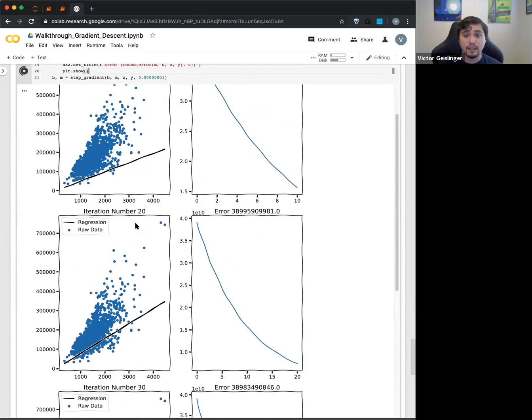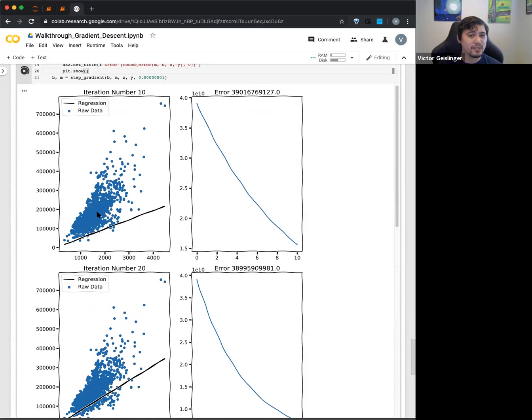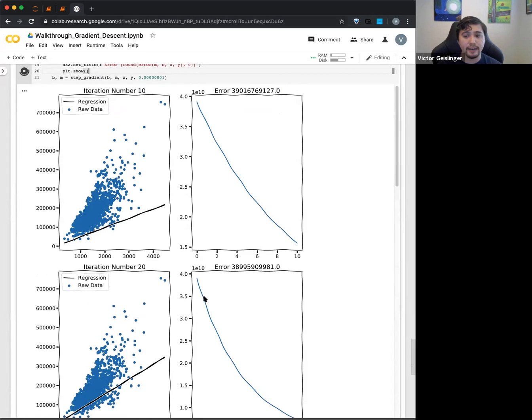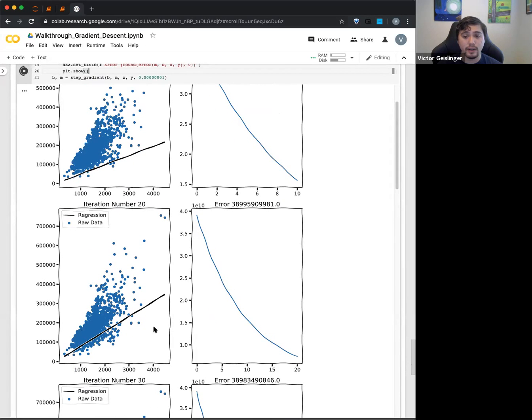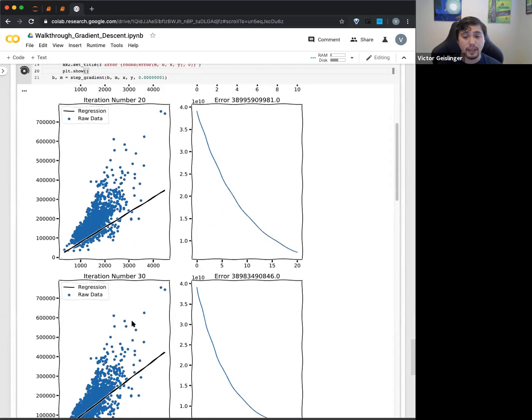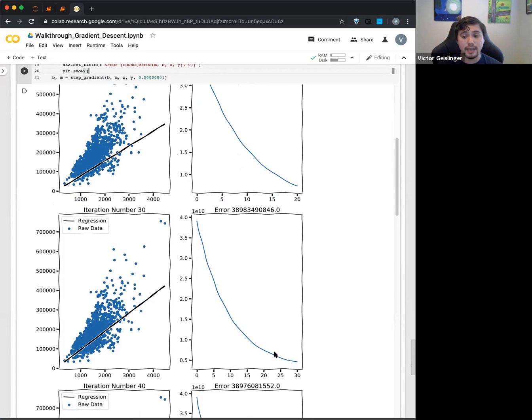So you can see here, at 10 iterations, we're right here, we're still pretty far off. Here's the error going from 0 to 10, going from 0 to 20, right? You can see it's getting better and better. So the one on the left is getting better and better here, and you can see our error going down, down, down.